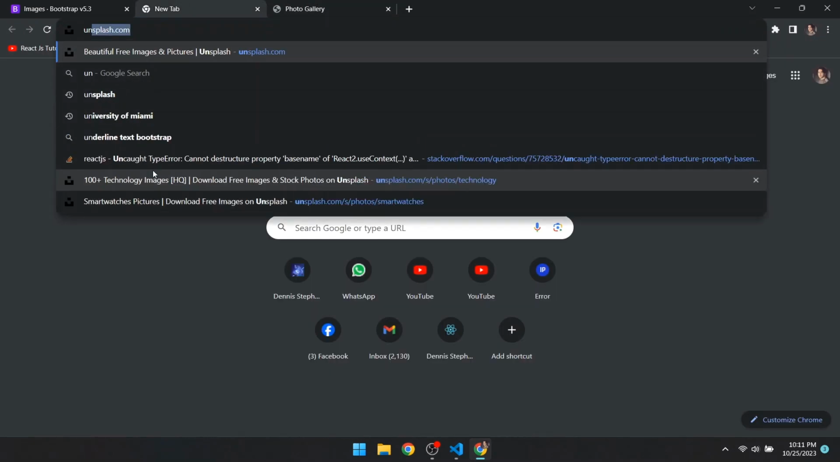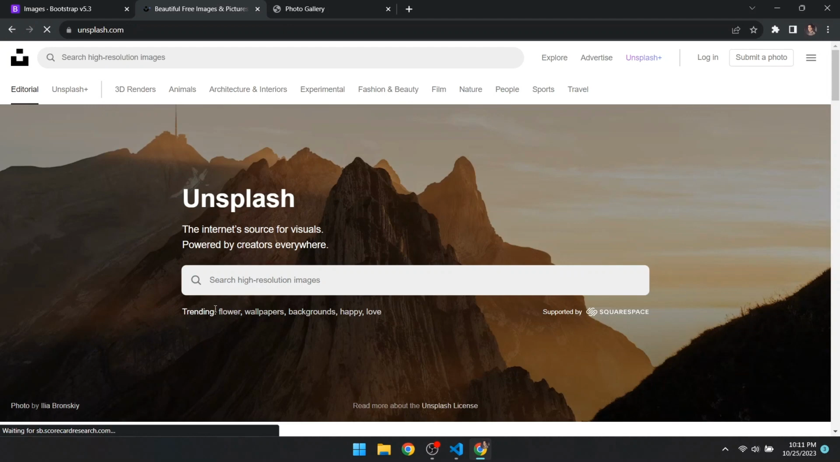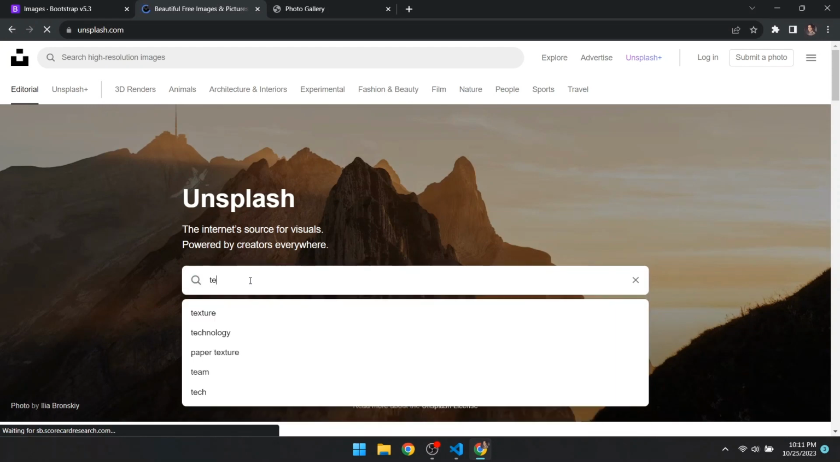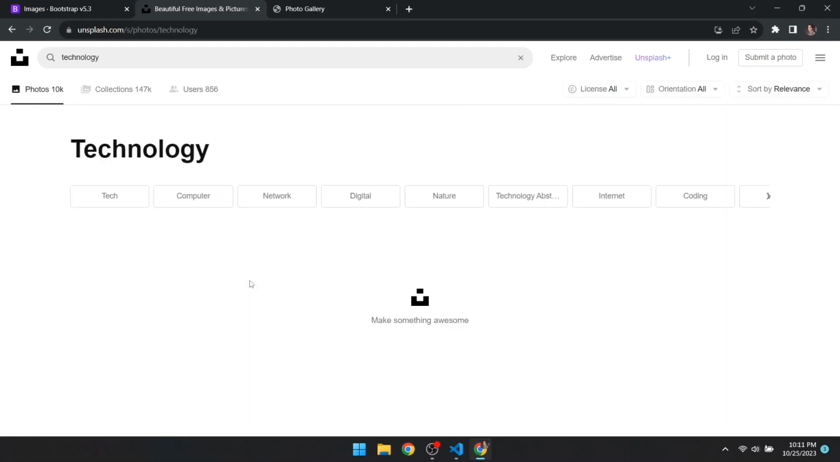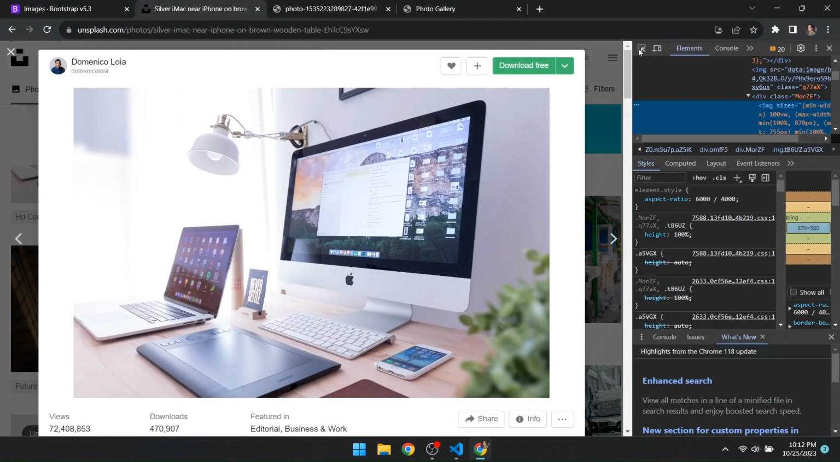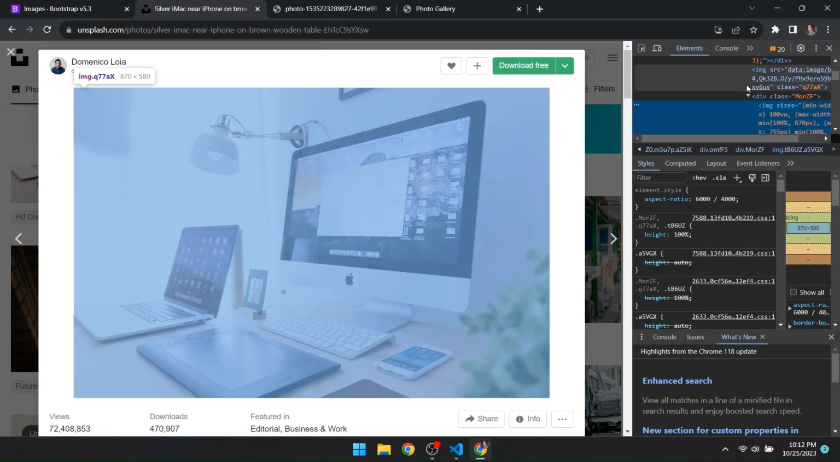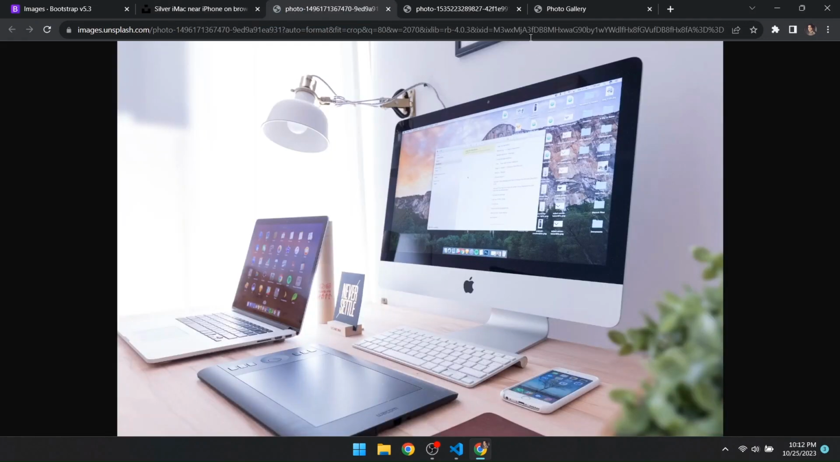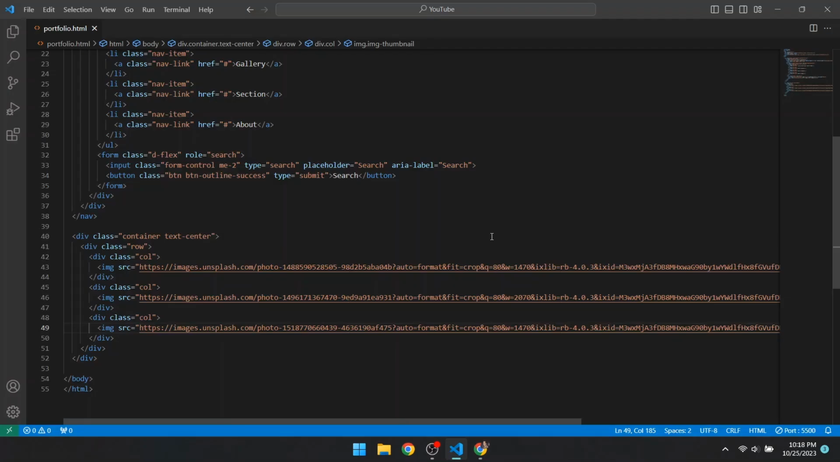To add images, open the Unsplash website and I search here technology. I want to add images related to technology, so I quickly copy the link of some images and paste it into the src attribute of the images. Finally, the links are added.